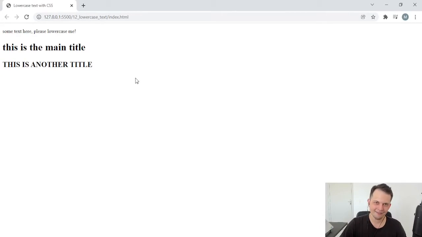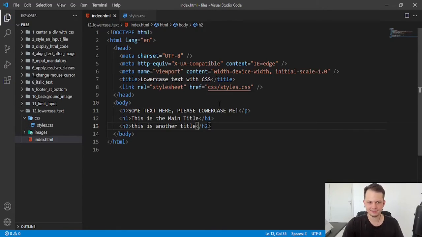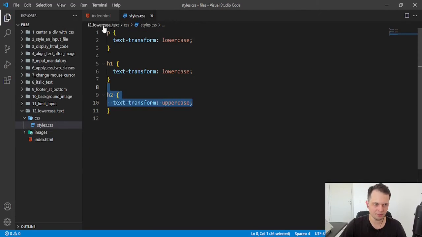So guys, very easy. We just need to use the property text-transform and switch the value to what we want to make the text lowercase or uppercase. It doesn't matter. We just need to use some value that text-transform has.